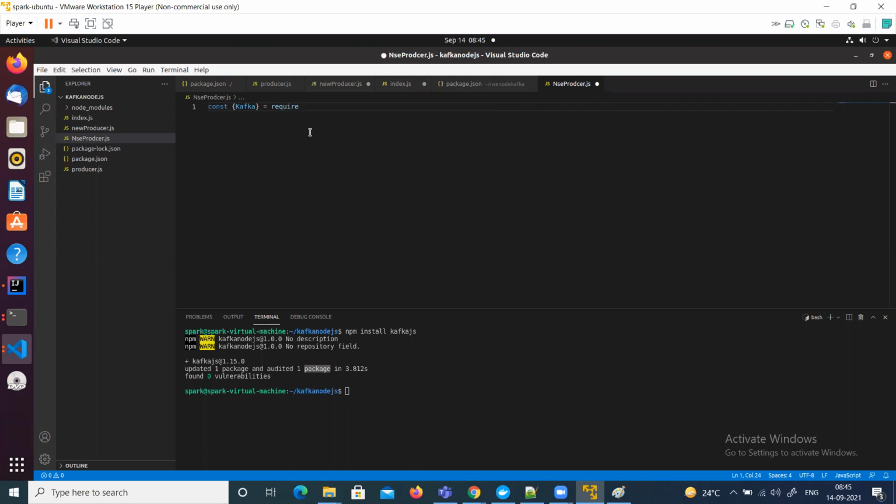Require to import. All right, I require the KafkaJS package. Super. So I've defined a constant, which is kind of like importing my stuff. Now let's define another constant and let's name this Kafka.